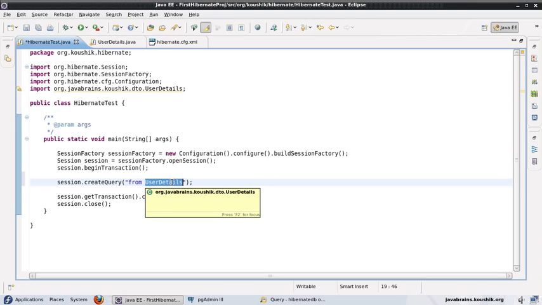Again, it's not the table name, it's the object name. The class name is UserDetails. Now, once I do a session.createQuery, it returns me a query object. So I will need to capture that query object in a local variable.